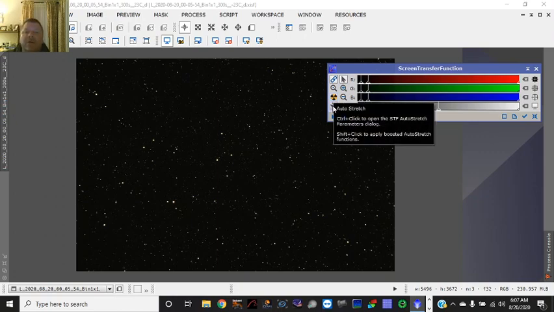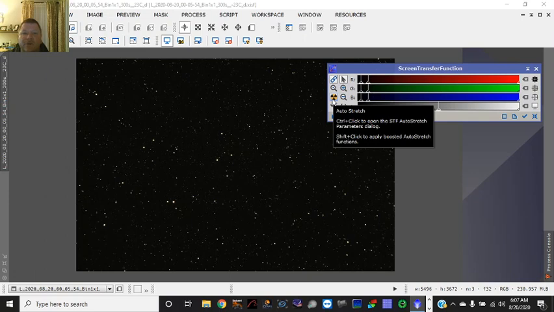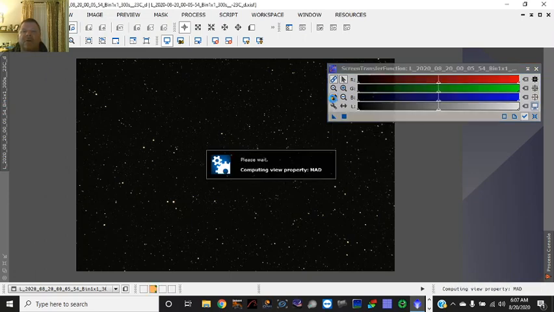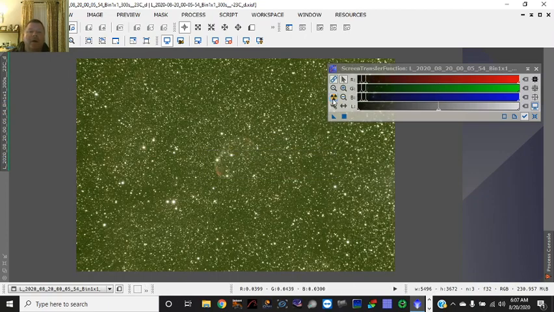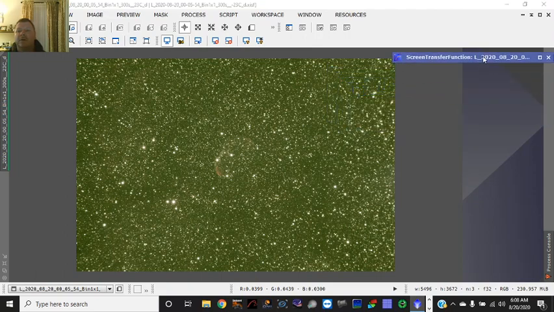You just click this little symbol here, and if you scroll your mouse over these different tools within Screen Transfer Function, it tells you what each one does. So right here it tells you it's going to give it a good stretch. So here we go. Let's look at this image here, and there we go. You can see that. And minimize that. You can just tuck that out of the way.